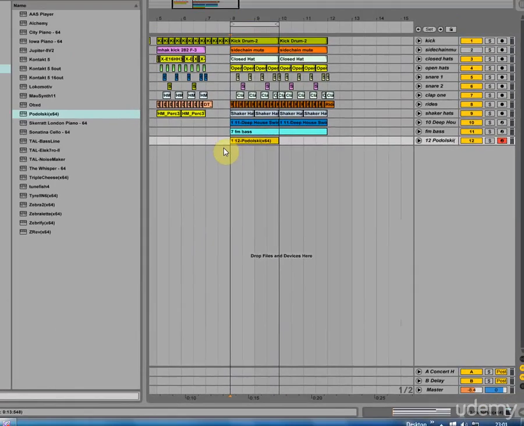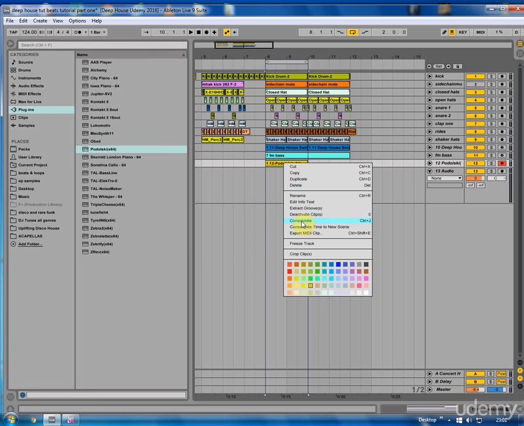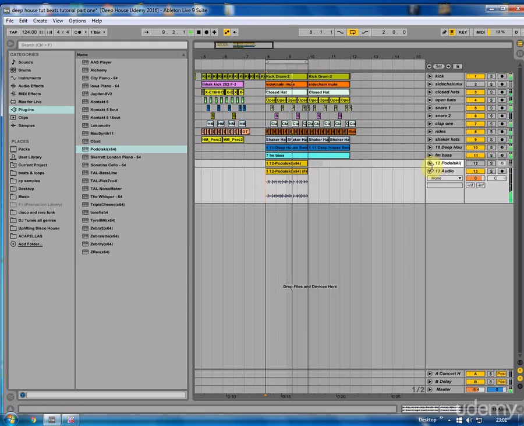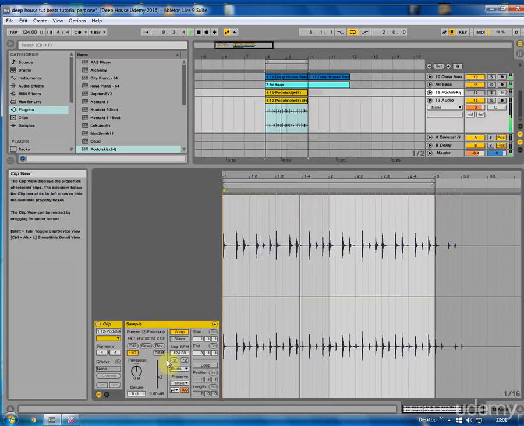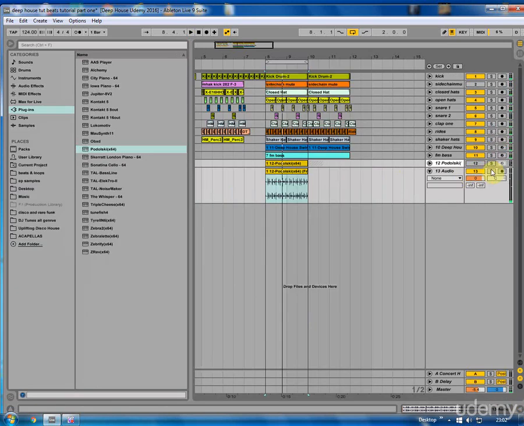But what we're going to do is take it to audio so that we have less CPU. We'll create an audio track, right click on Podolsky, what we've just done, and freeze the track. Then we'll press Control and your left mouse button, or whatever it is on the Mac, and drag it down. Then we mute the Podolsky VST, and we play the one we've just done. And just turn it up a little bit. So there we go.